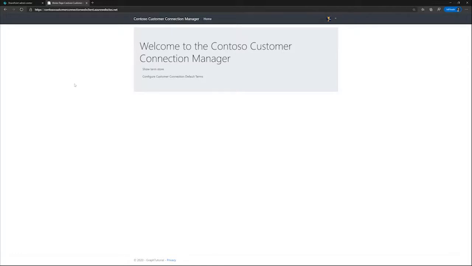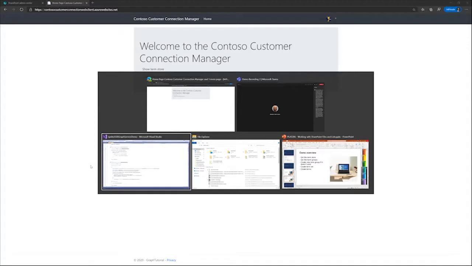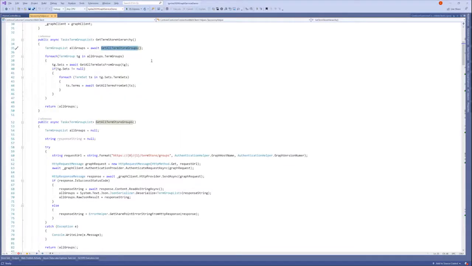And we have two functions that we can do here. We can show the term store and we can configure our default terms. Let's take a look at how we might show the term store in code, similar to how we did with the site enumeration. So we'll come over to Visual Studio and we'll see that I've created a method called getTermStoreHierarchy. And this is going to be very simple. We're going to get all of the groups. We're going to then, for each of the groups, get all of the sets in those groups. And for each set, we're going to find all of the terms that are underneath it.